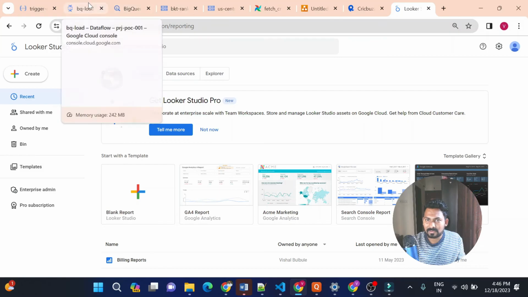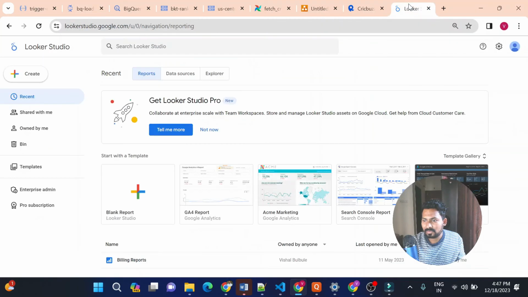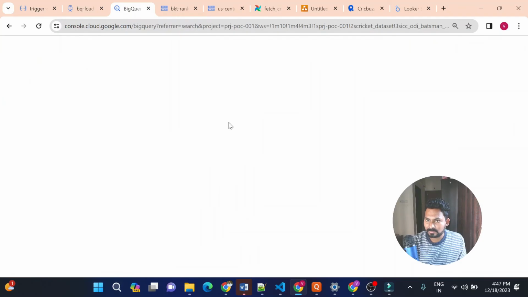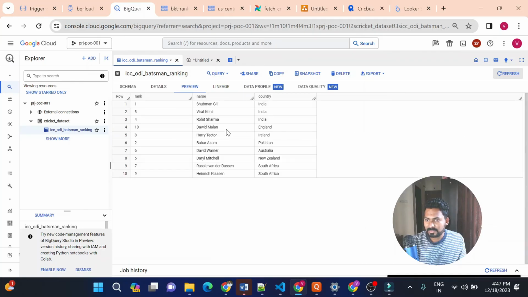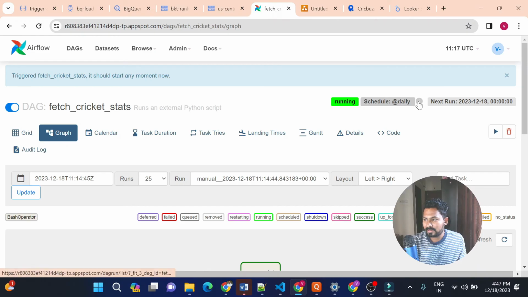First let's wait for this Dataflow job to get complete. Okay, now one current worker node is created. The job should complete in few seconds now. So meanwhile I'll go to Looker. Okay, let's wait for complete. Okay, let's go to the BigQuery. Let me refresh. Yes, data is here. So everything is automated now, and our job is scheduled to run on daily basis. The DAG is scheduled daily basis.